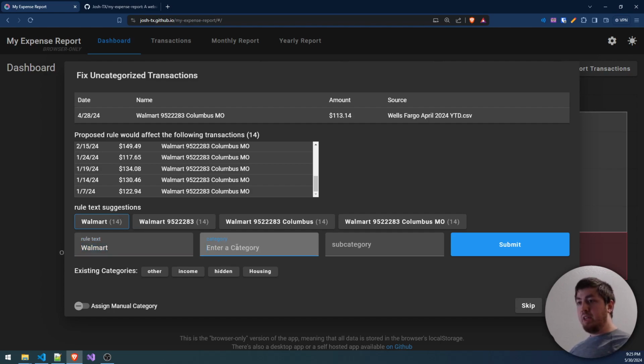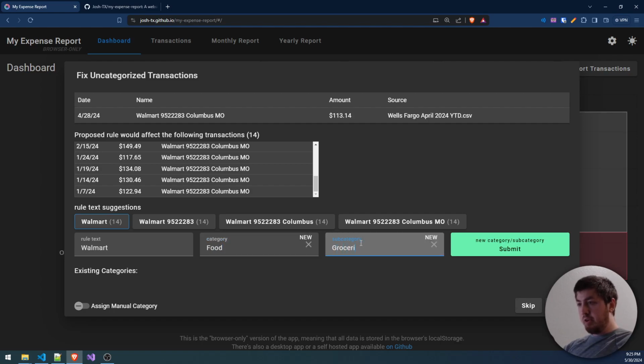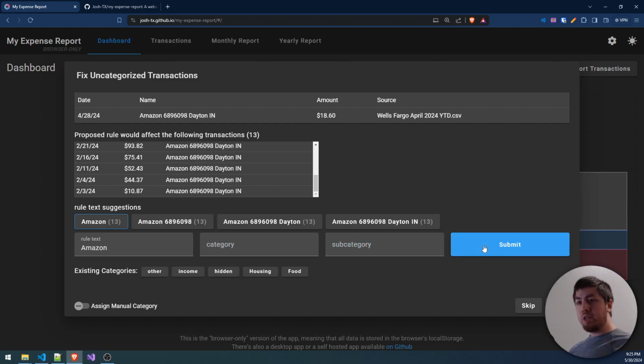Then in the category and subcategory, there are buttons below that can autofill them. So I can click housing, and all that did, clicking that button, was fill in this form. I can click rent, and that filled in this form. Now Walmart's not housing or rent, so I'm going to say food and groceries. Click submit. Now it moved on to the next transaction.